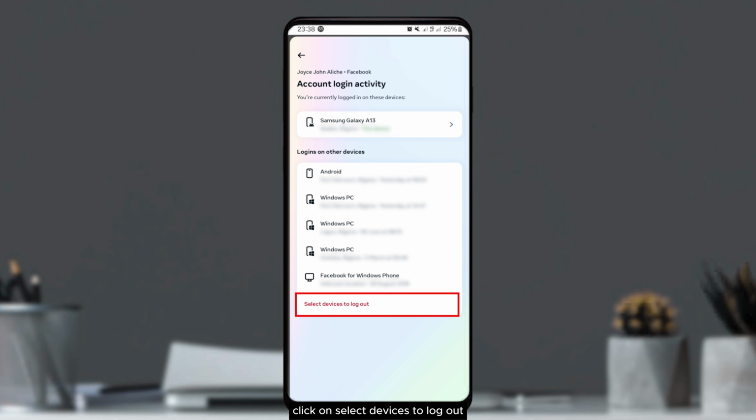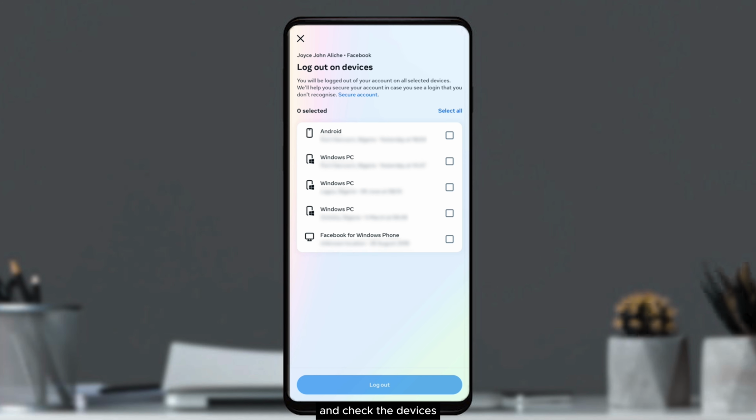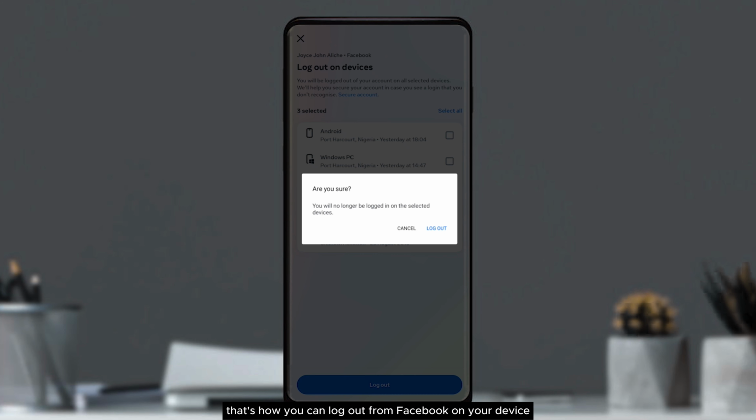Click on Select Devices to log out and check the devices you want to remove your Facebook account from. Then click the Logout option, and that's it. That's how you can log out from Facebook on your device or remove your Facebook account from other devices.